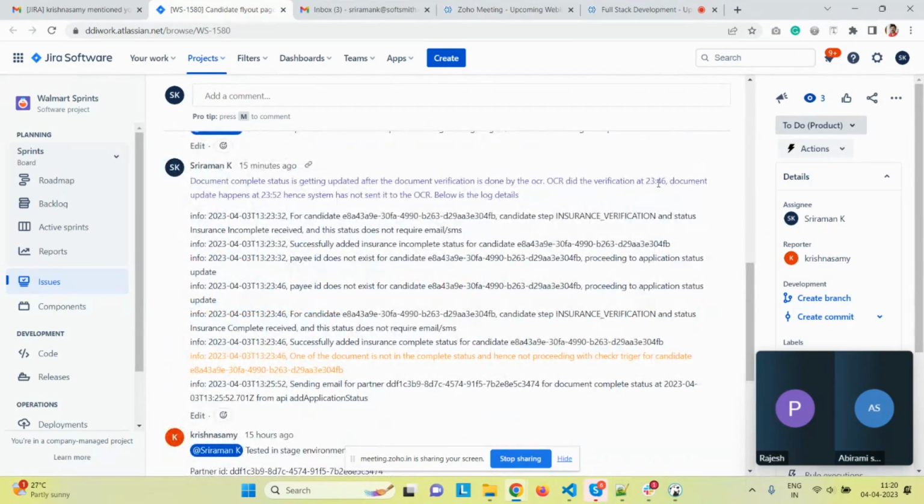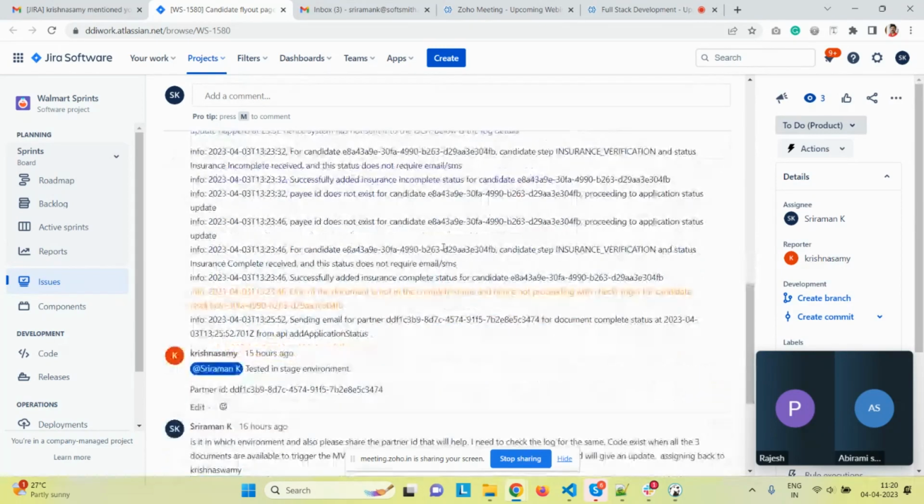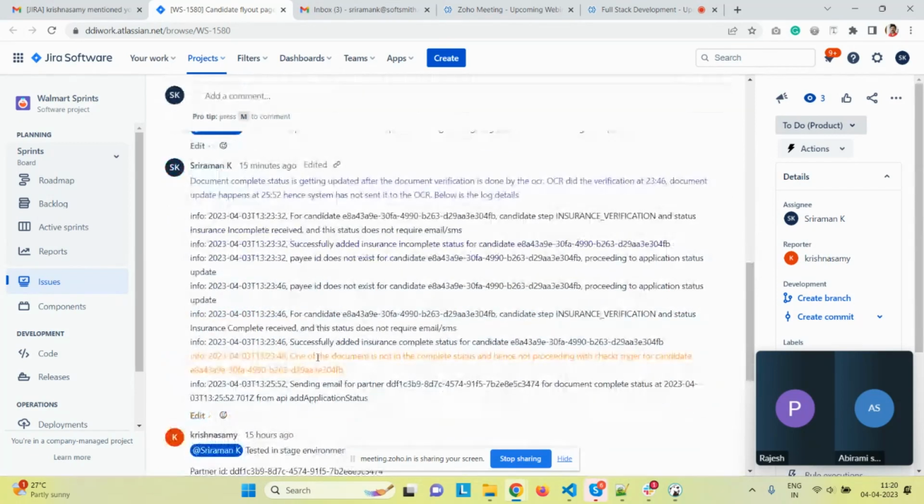So this has happened on 2346, right? I just edited it. It is 2552, not 2352. It is 2552. I save it again. So there is a 2 minutes delay. Because of this 2 minutes delay, one of the documents is not complete because it is not being sent to the checker, and this process is clear.